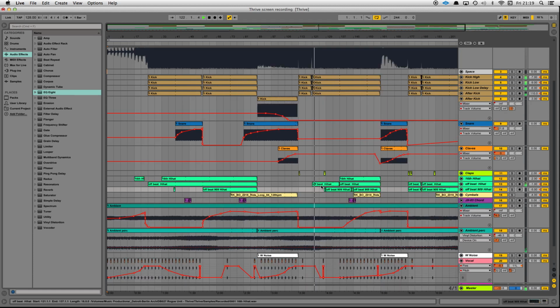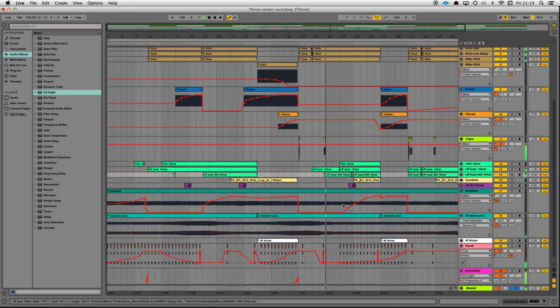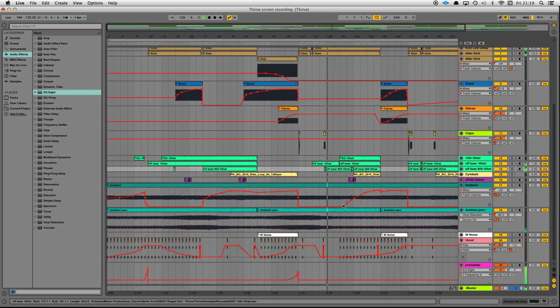Then some added hi-hats. We will have a little break with claps right here, and then the other hi-hats will start. This is all very basic, but it works, especially in a club environment. This track will certainly keep everyone moving.